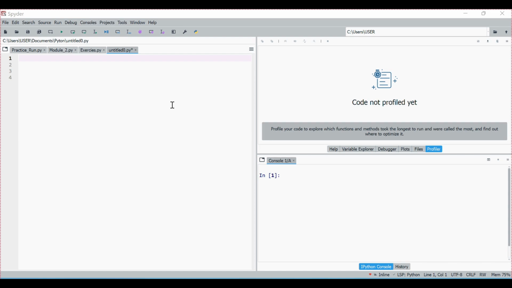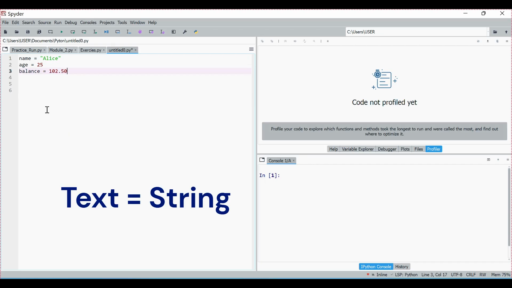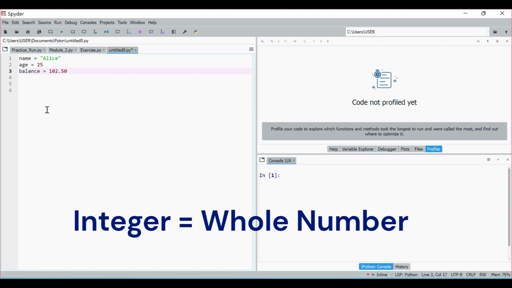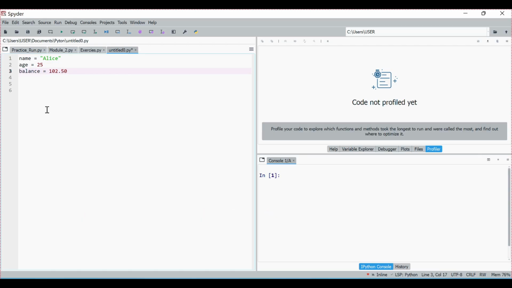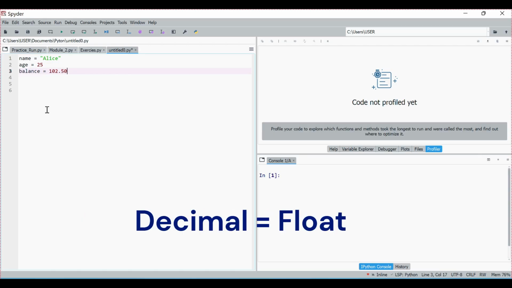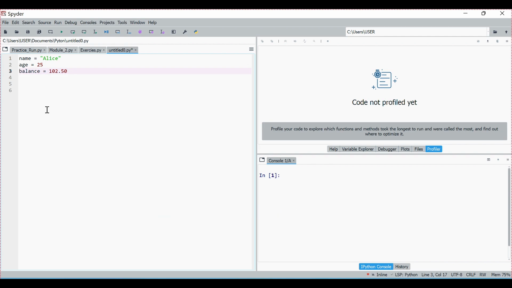Let's go ahead and create variables. Now we've created three variables. Okay, so name holds a piece of text called a string. Age holds a number called an integer, a whole number. Then balance holds a number with a decimal called a float. It's called a floating point number, or just float, in Python.